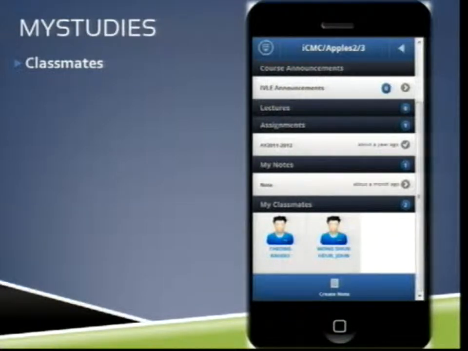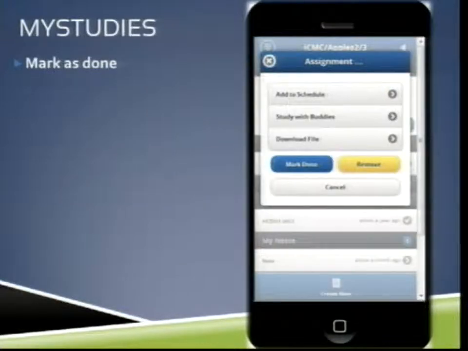The next thing that you'll notice is when you click on an assignment. Normally in IVLE, what you can do with an assignment is just to download it. We've got more options. We can add it to our schedule. We can mark it as done. We can study with buddies.